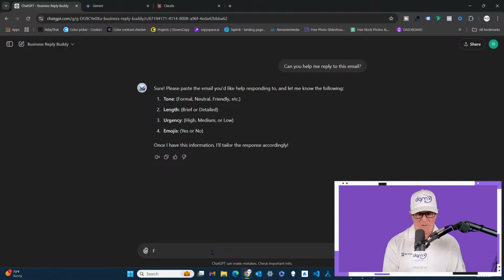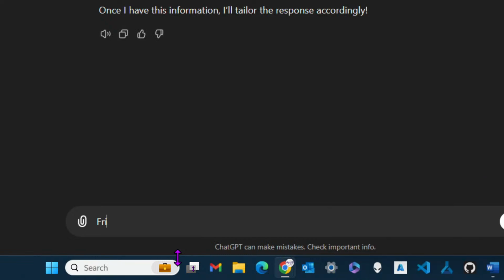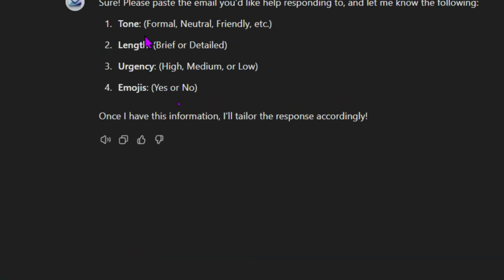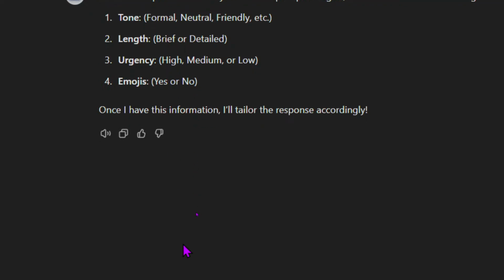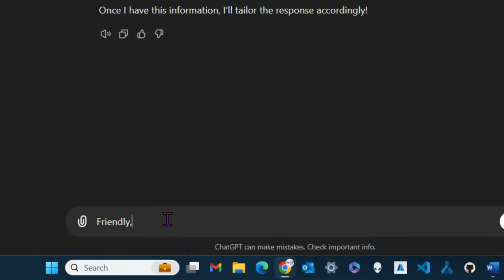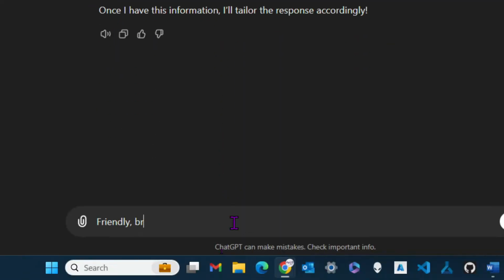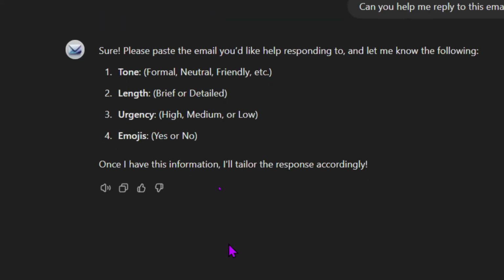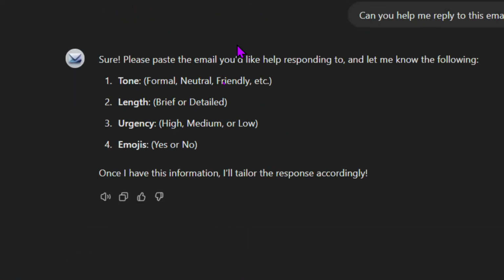Okay, I want it friendly. Let me zoom into this right over here. I'm just going to go down and answer the questions. You could go 1, friendly, 2, brief, 3, medium, however. Or you can just put them in order. Friendly, brief, urgency is low, and let's just say yes for some emojis.